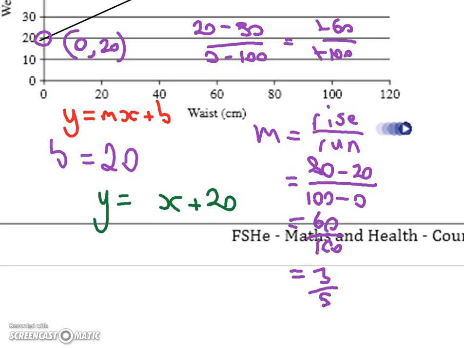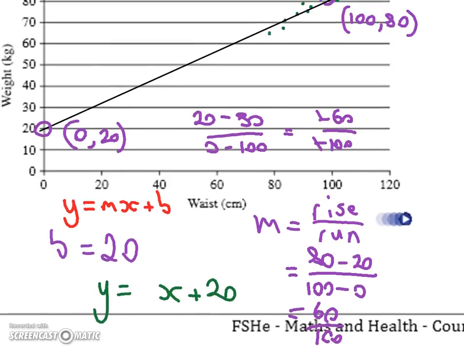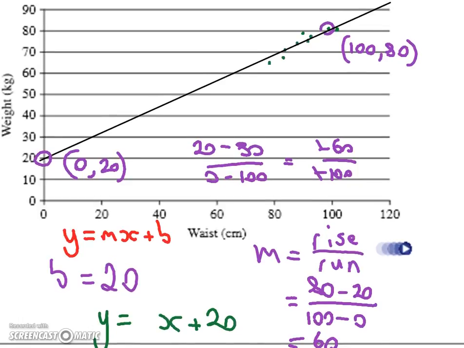60 over 100 simplifies down to 6 over 10, simplifies down to 3 over 5. And I don't care if you chuck 60 over 100 into your calculator and press equals, because it will give you 3 over 5.